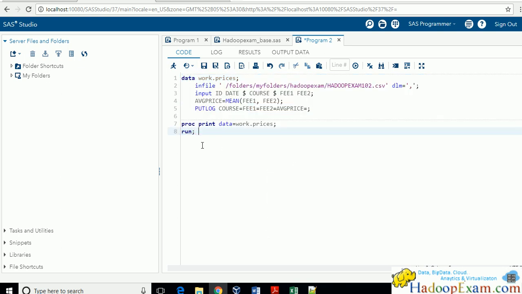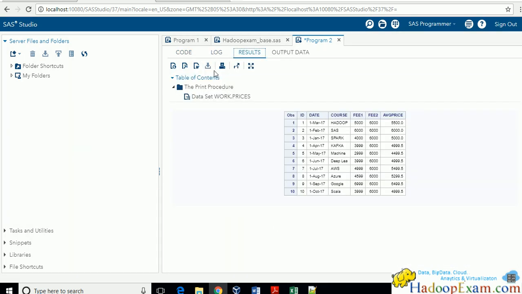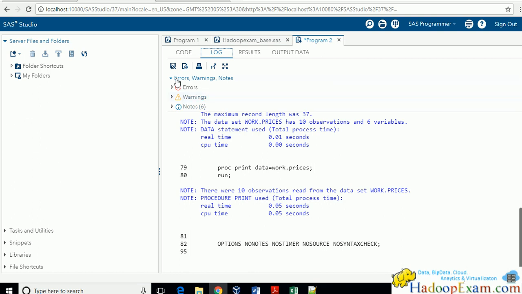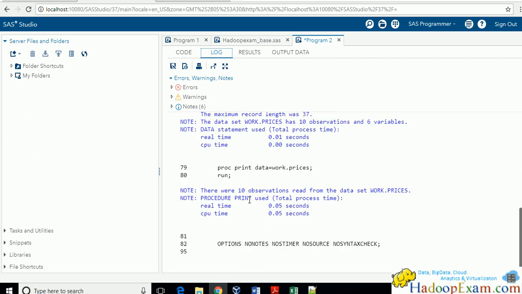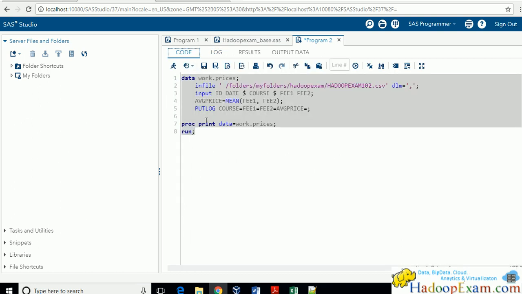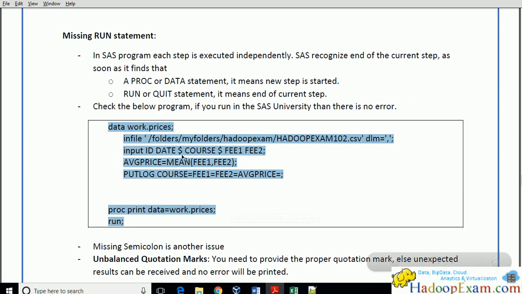Format first, so you will understand. Here you can see I'm missing the run statement, but I think it should still run successfully without any error. Let's go to the log. You can see there is no warning, no error. So missing the run statement here is fine, because it sees the proc step next. As soon as it finds the proc step, it understands that the previous step has finished and the next step has started, correct. So missing the run statement here would not have an impact.